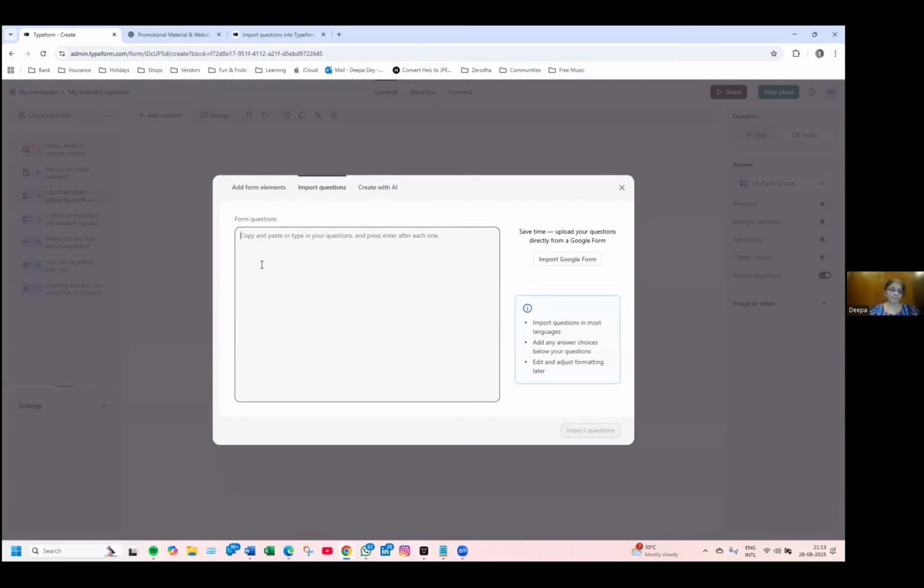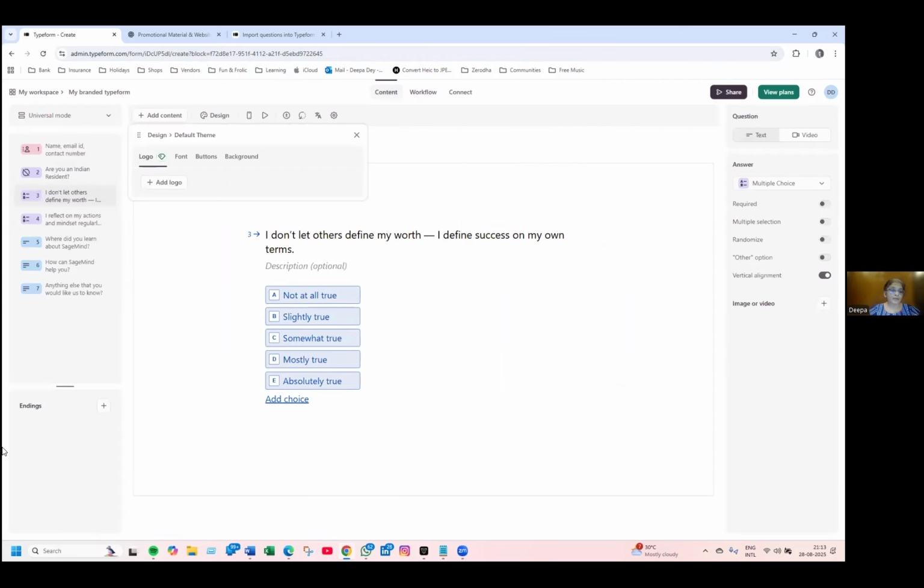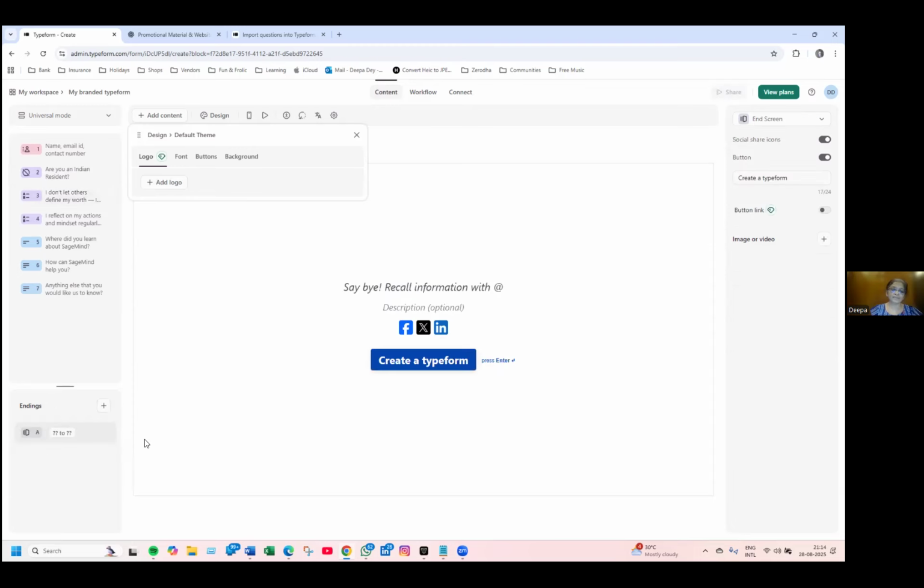Why did I come here? Okay. There's no cross button here. Okay. Now, the scores are displayed only once you have completed the assessment form. So there is a section at the bottom left corner of your screen which is called endings. Add an ending. End screen. Okay.